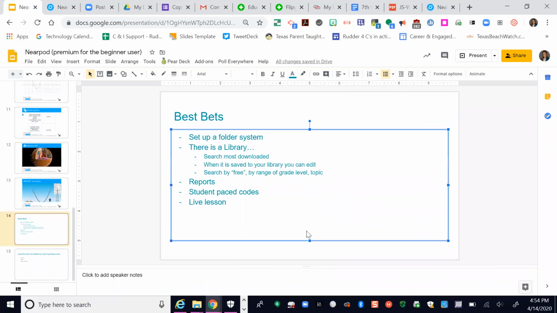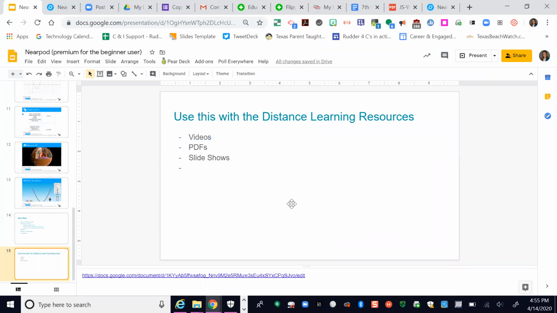Again, the library is very useful if your campus-wide has the paid version. If you're not sure if your campus has the paid version, check with your coach. We talked about reports, we talked about those student PACE codes, and we talked about how you might even use that live lesson in the distance learning classroom. Okay.